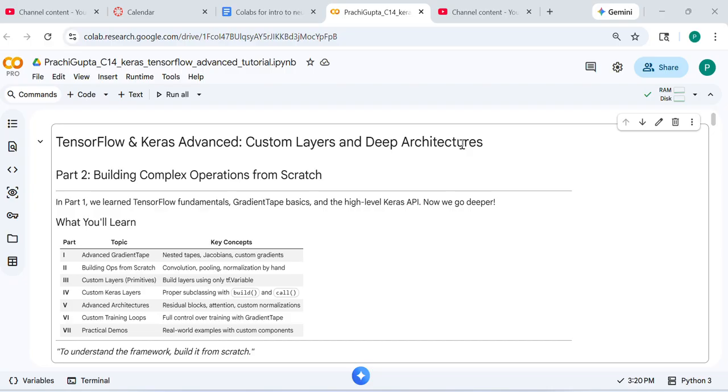In this one, this will be an advanced guide on TensorFlow and Keras. Today we are going deep into custom layers, advanced architectures, and building operations from the ground up. Our motto for this session is to understand the framework and build it from scratch.